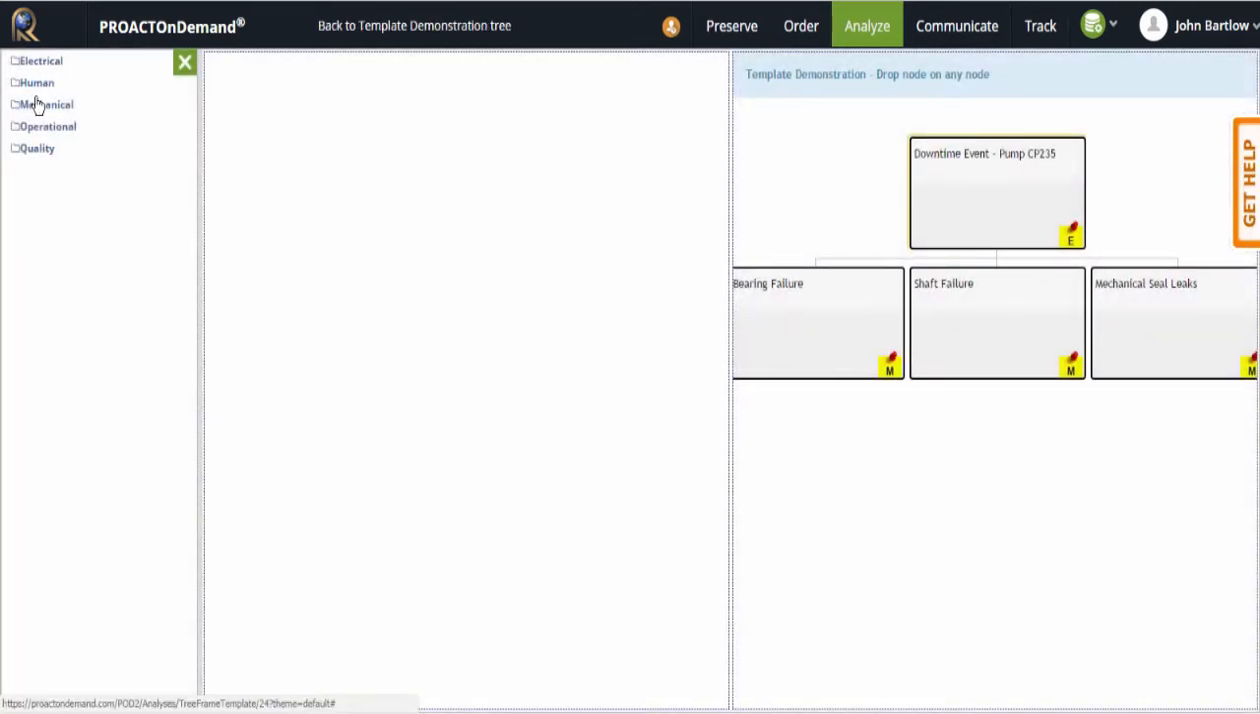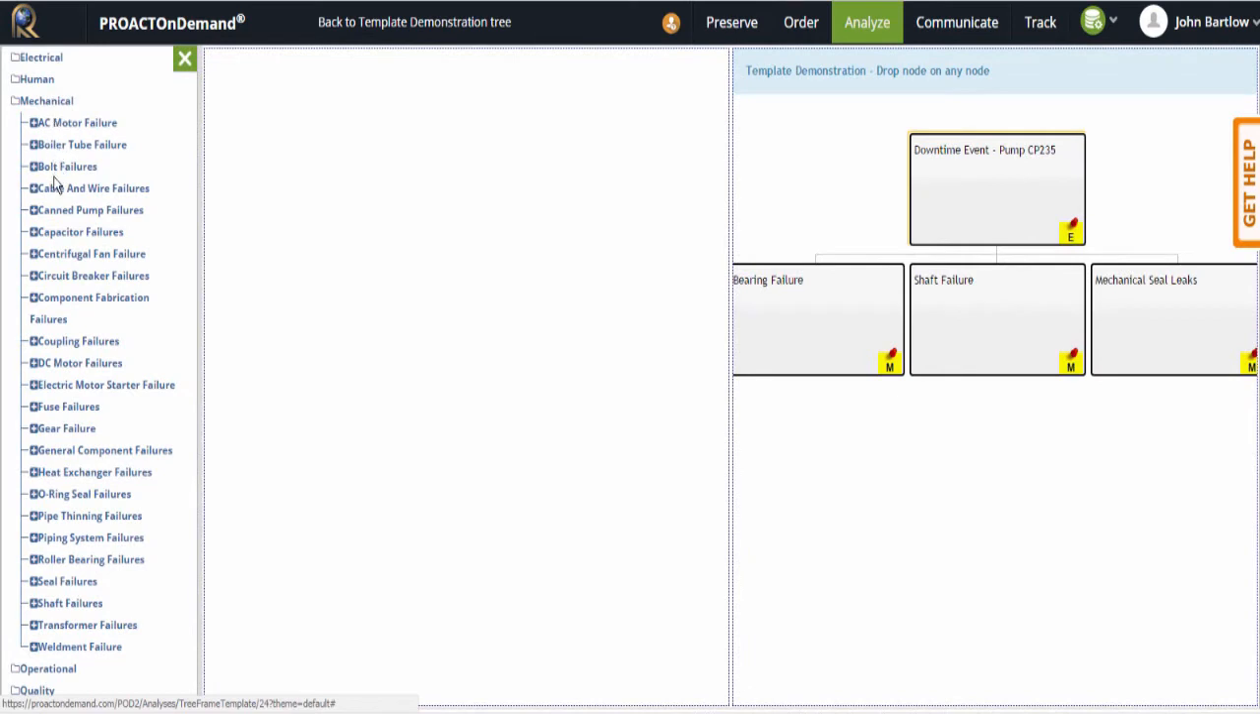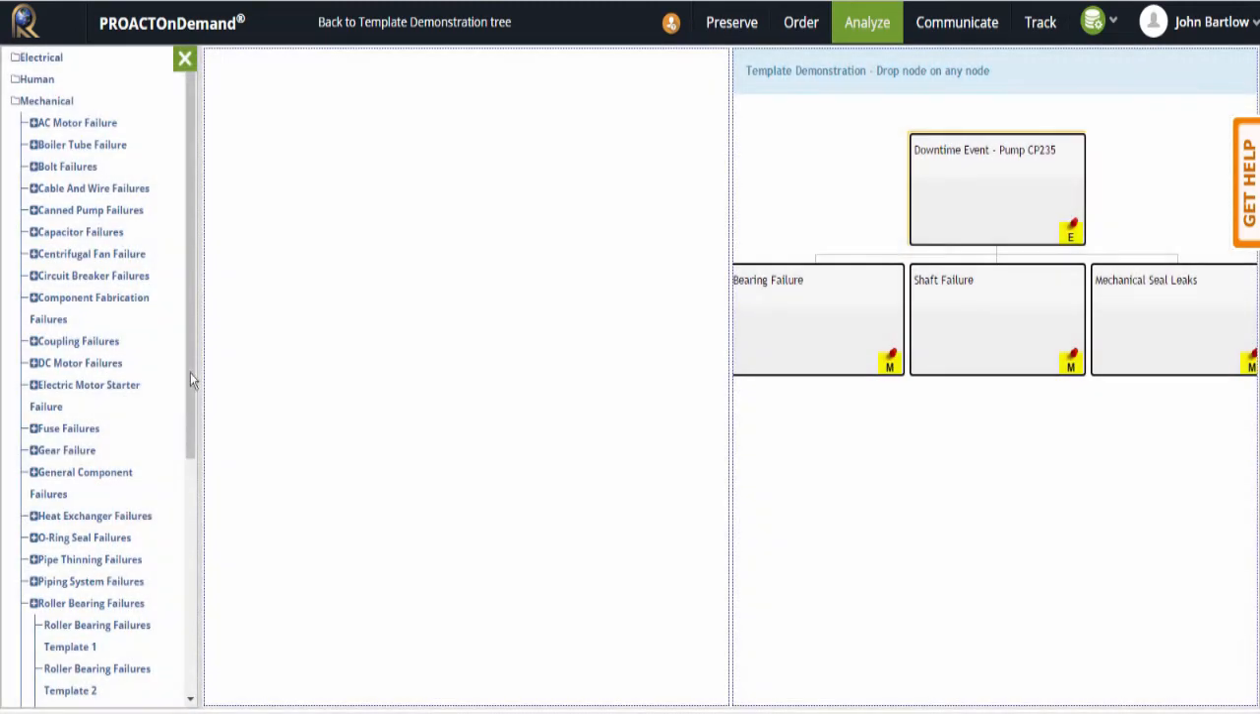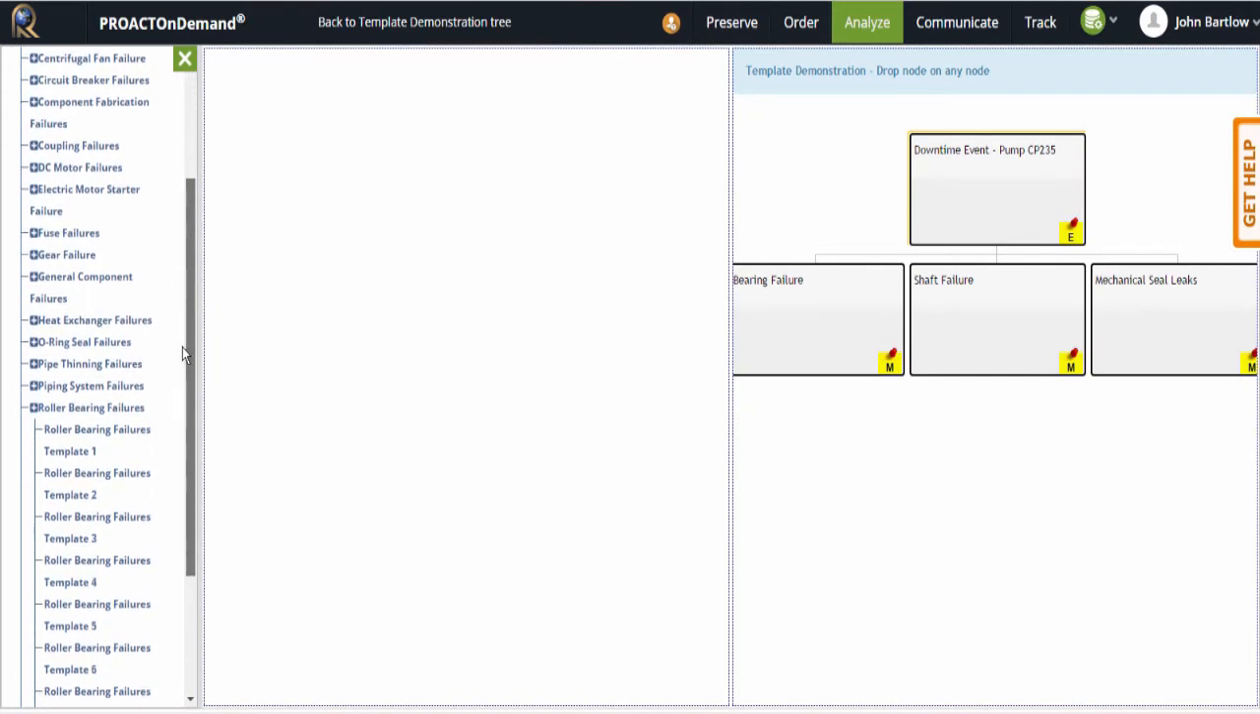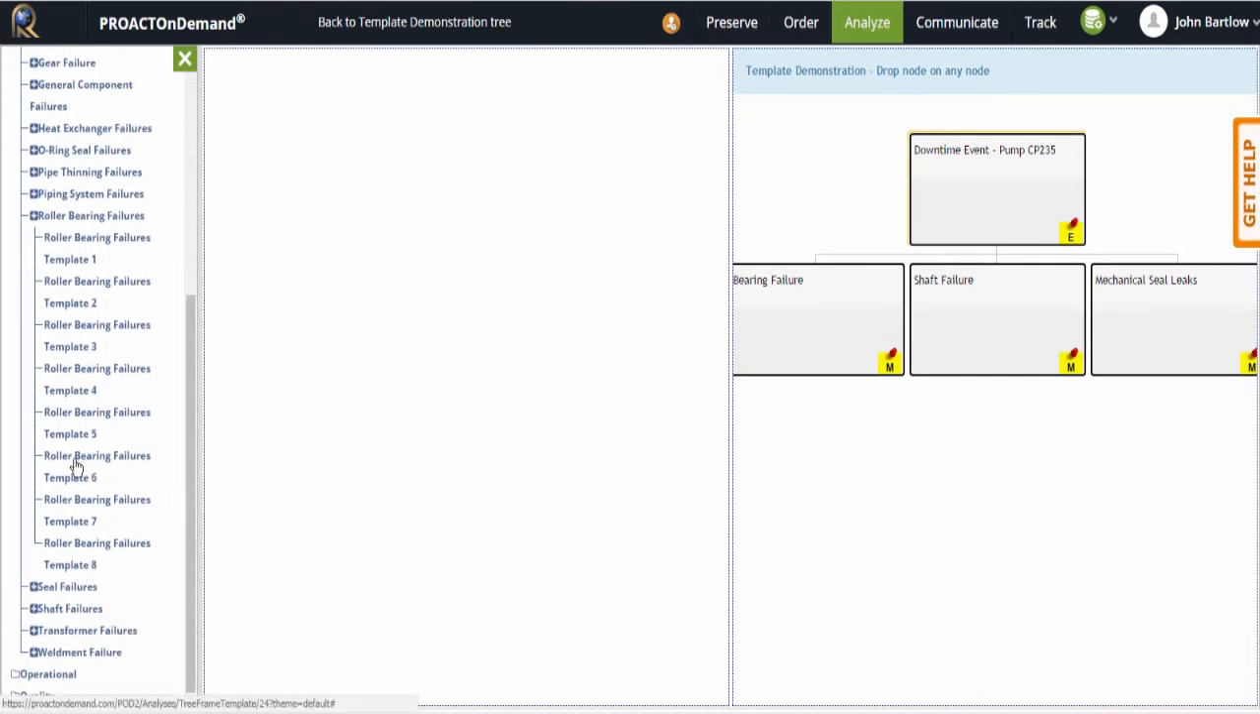We have these 5 broad categories here. I am going to just expand the mechanical category, and you'll see all of these different templates that we have just in the mechanical category. So I believe I'm going to go down to roller bearing failures, and within roller bearing failures we have 8 individual templates. So I'll just open up one of them.